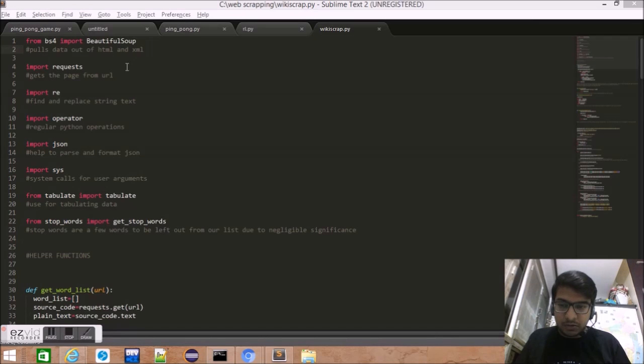Then we have the JSON library, which is used for formatting and passing data in JSON. JSON is one of the very easy ways to pass data because the complete data is in the form of an array of arrays. Next, we have sys, used for system calls and user arguments. This is primarily used for getting input data or throwing out some output data.